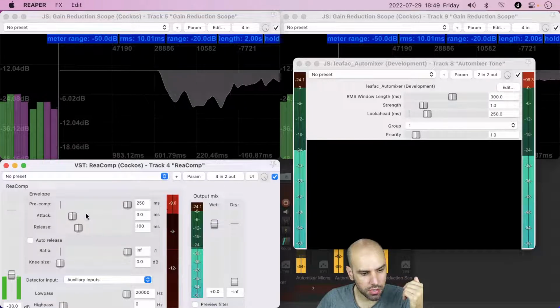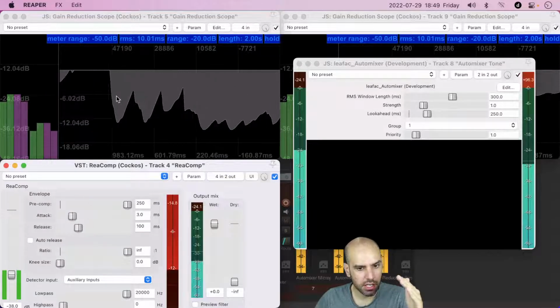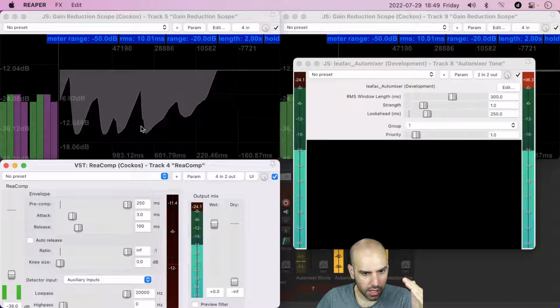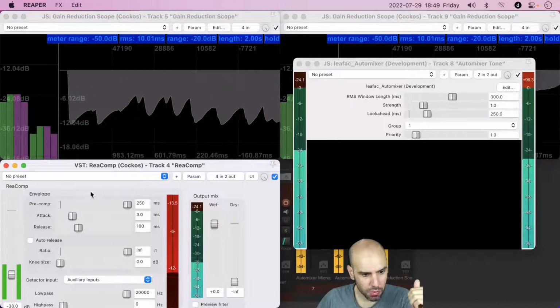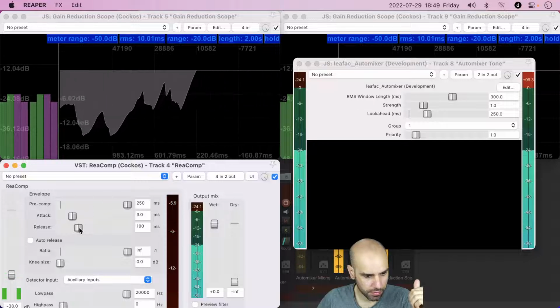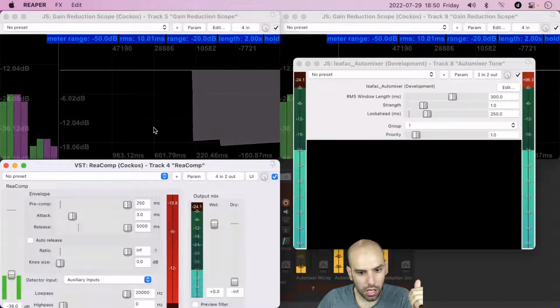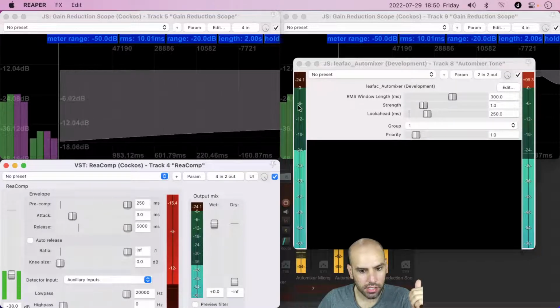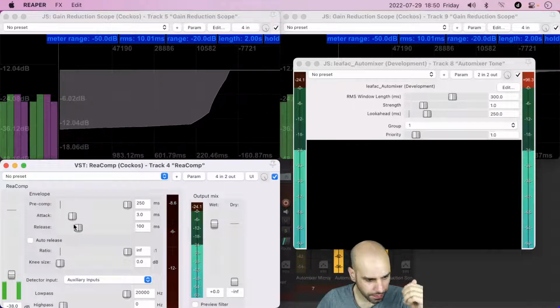Yeah, much less pronounced. And if I increase the release, I expect this rise to be much less steep. Yeah, see, it takes a long time to get back.